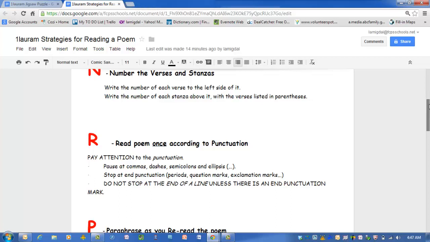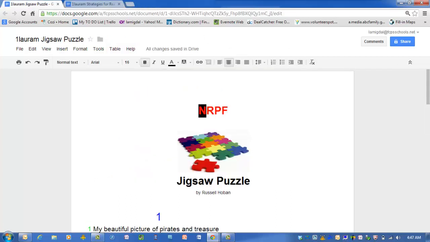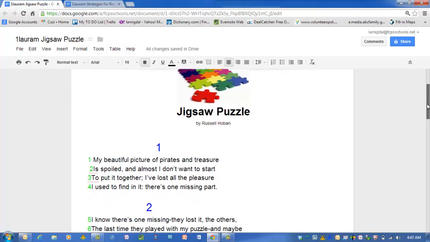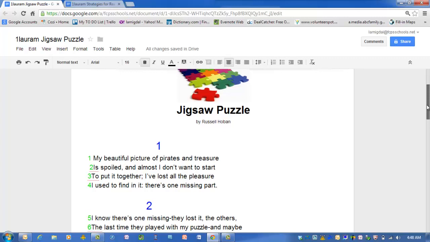And then this is probably the most important. Do not stop at the end of a line unless there is an end punctuation mark. It's important. Poets use punctuation carefully or choose not to use punctuation carefully. So I'll show you what I mean. This is a really good poem for this. So really, you have to read poems more than one time. The first time, it's really just to get the feel and the flow of the poem, not to really understand it. It almost always takes reading a poem 1, 2, 3, or 4 times to really understand what it's saying. The first time we read a poem, it's just to get the flow of the reading correct.